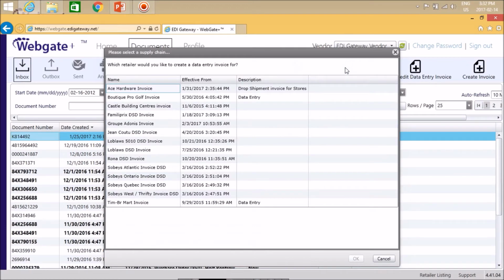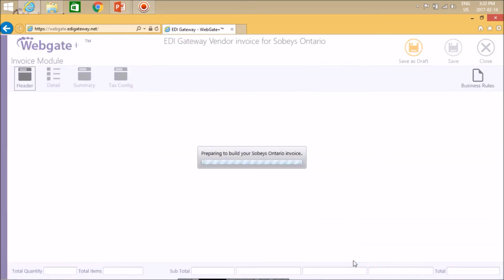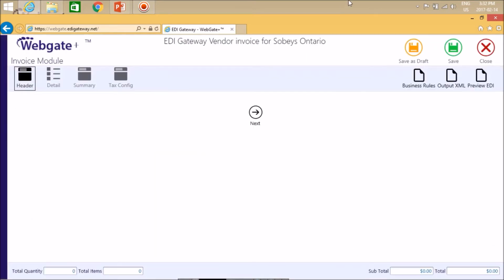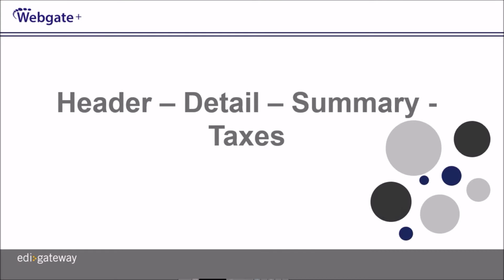If you have multiple trading relationships that accept data entry invoices, the system will ask you to confirm for which trading partner you are creating your invoice. In this case, we're going to choose Sobeys Ontario. Click on Sobeys Ontario, OK. The invoice module has a header, details, summary, and tax section. We will start with the header.